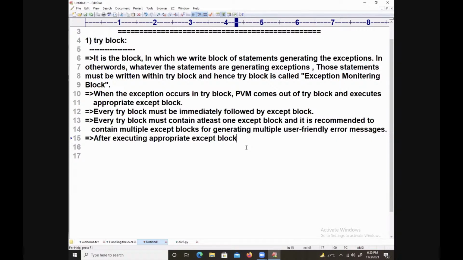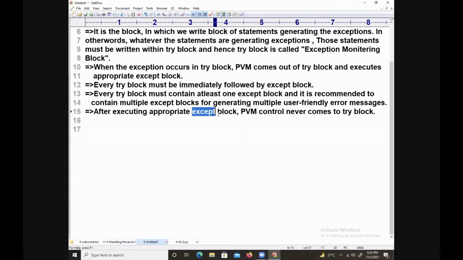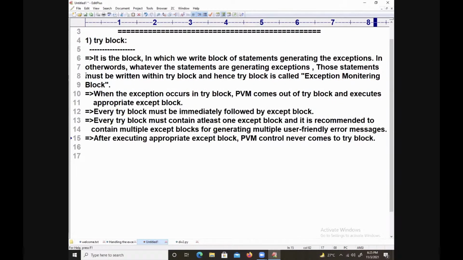After executing the appropriate except block, PVM control never comes back to the try block. Okay, these are the points to be remembered about the try block.